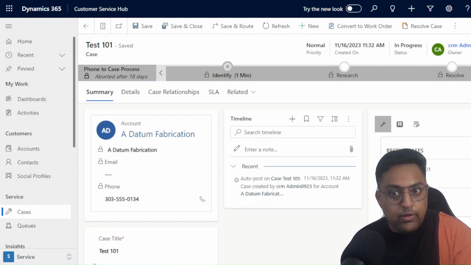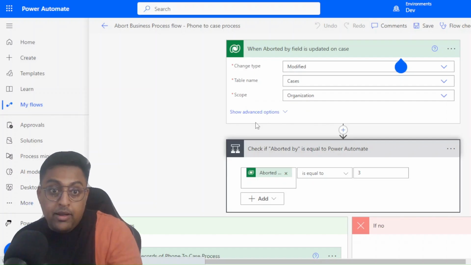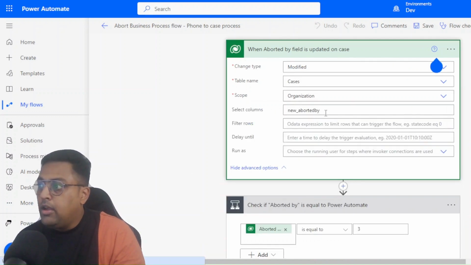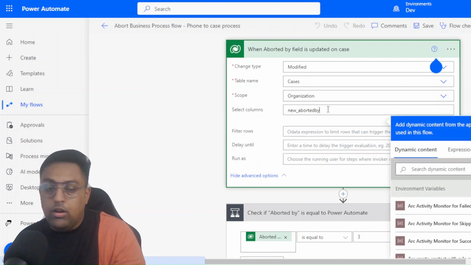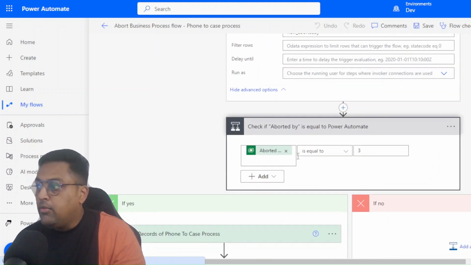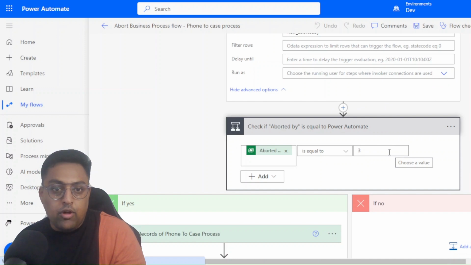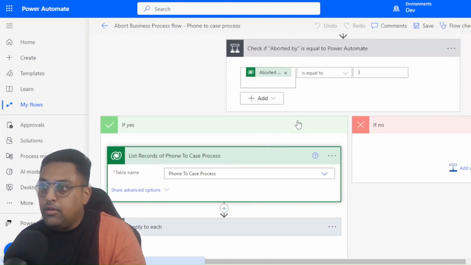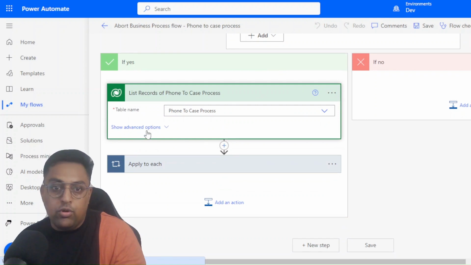So this is also a way to do it. This is a low code way. The other were code approaches. Let's see how the low code way was implemented. As you can see behind me, I have kept the particular Power Automate in expanded thread. It is in modified for cases in organization mode, and we have also filtered by this particular column aborted boy, right? We are checking for value equal to 3, which is the option set value for Power Automate on this custom option set. If it is yes, then we are again listing all the records of phone to case process.